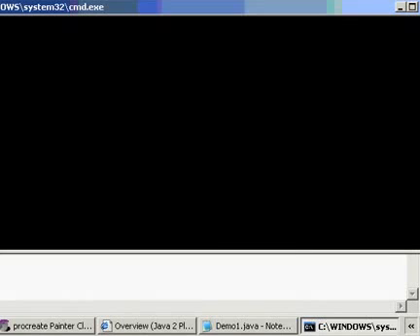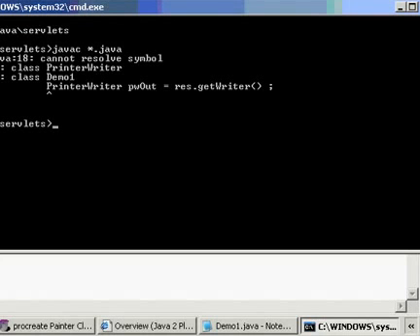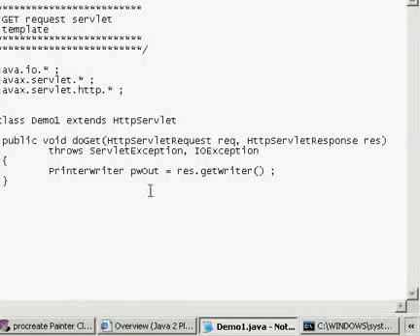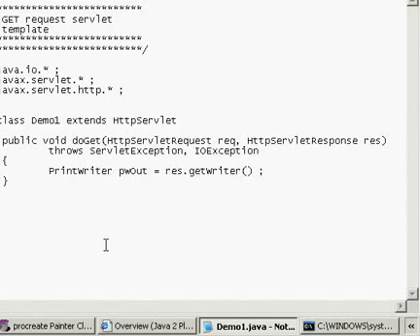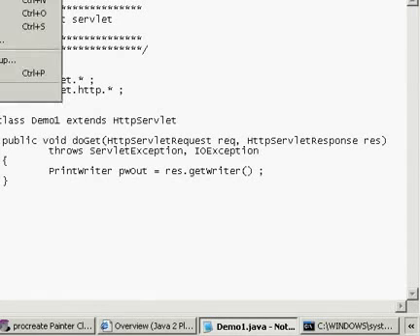Let's go into the Java servlets directory, javac star.java, and see how we do. Oh, looks like I have one little typo here. It's not PrinterWriter, but it's PrintWriter. It's kind of moving a little too quick, so let's go ahead and save that.